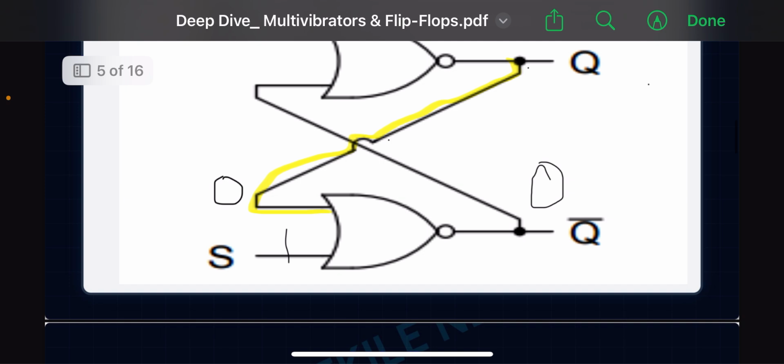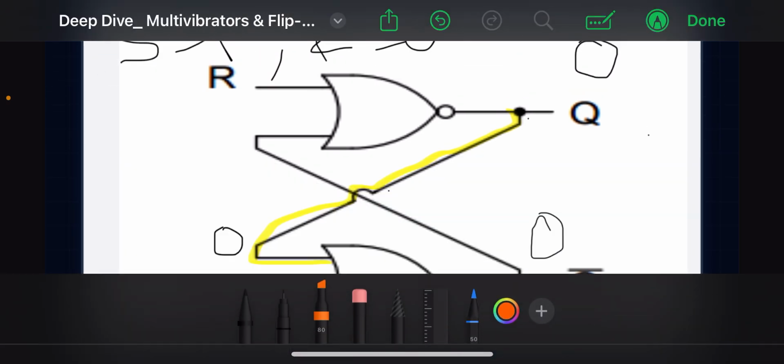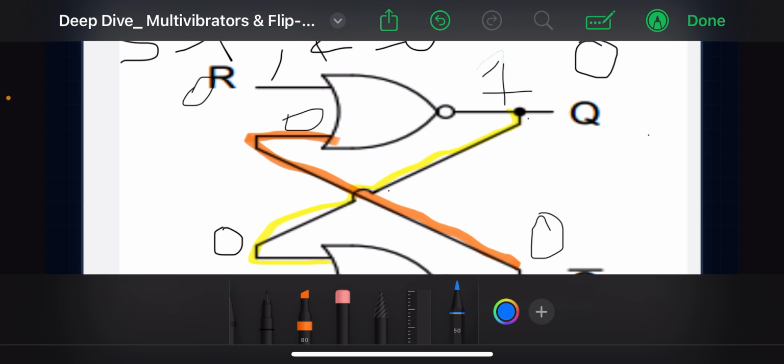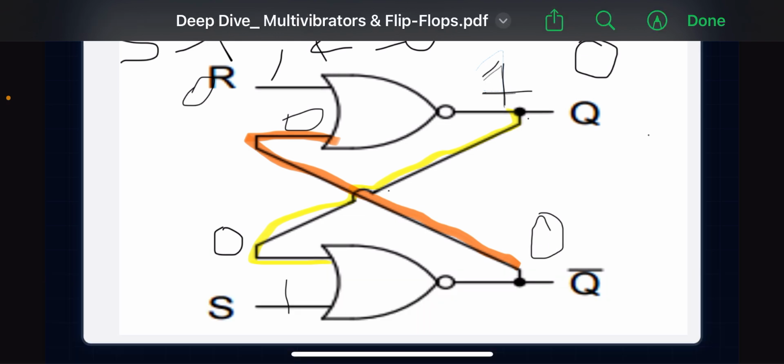When our Q naught is 0, then this 0 is going to move here, and come in and enter here. So when this 0 enters here, remember our R is already 0. Now in an OR gate, if you have 0 or 0, the output is 0. And then if you invert that, you get a 1. Then the output is 1 here. So finally, we have successfully made our Q to be 1. And I hope you understood how that was done.